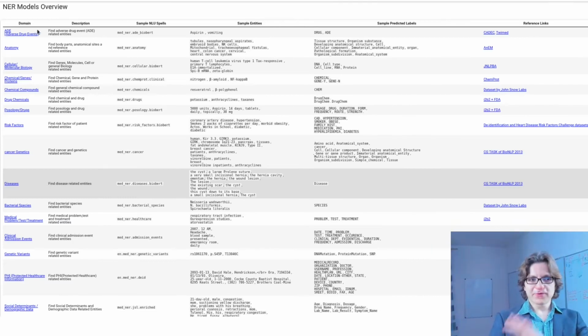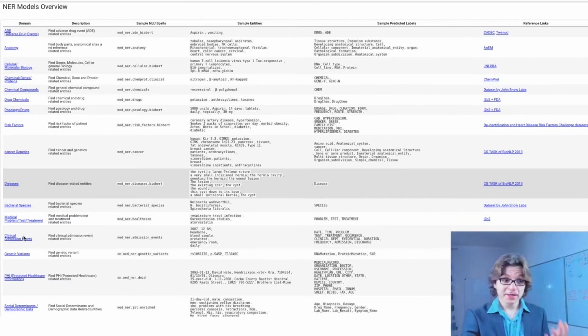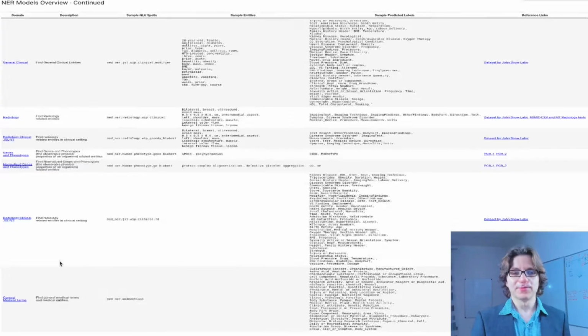On first glimpse, we already see we can get adverse drug events, anatomy, molecular entities, chemical data, drug data, posology, risk factors, cancer, disease data, clinical admission data, and much, much more. Maybe also interesting is the protected healthcare information, which is relevant for de-anonymization.